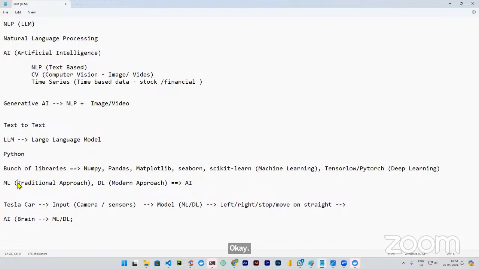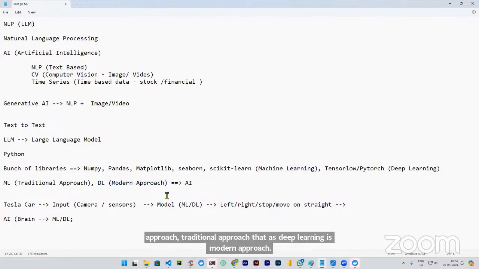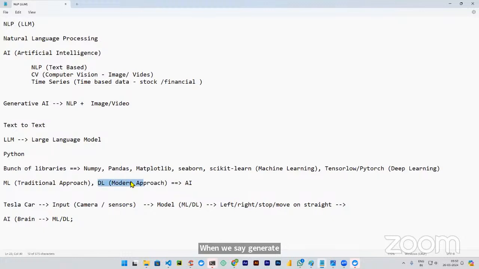Okay, let me explain these questions. Generative AI. There are two subsections in AI: machine learning and deep learning. Machine learning is an old, traditional approach, whereas deep learning is a modern approach. Generative AI is predominantly DL. I mean to say they use deep learning architectures, and there are a lot of architectures.